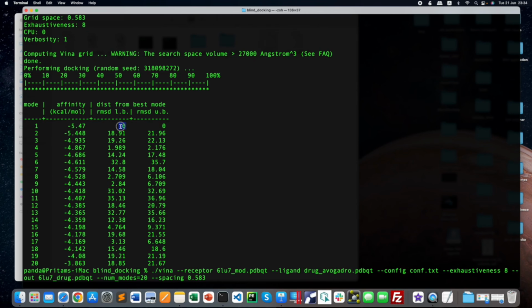So it starts from 0, and you can see that when you have different poses, then you have different types of RMSDs in comparison to the first pose. Okay, it is always compared to the first pose. That is, 0 is compared to all different poses. Okay, so this is the basic command.